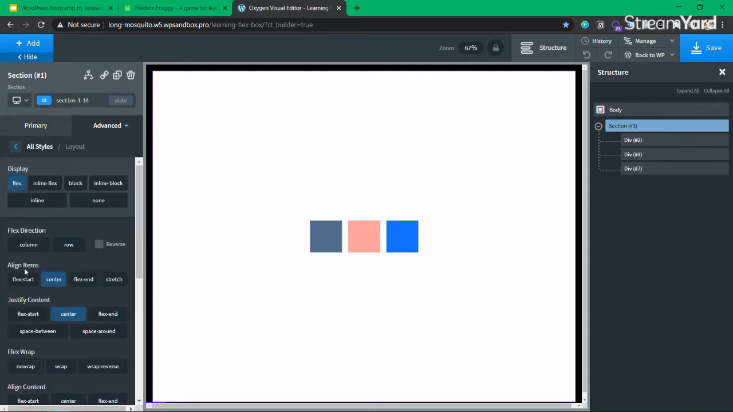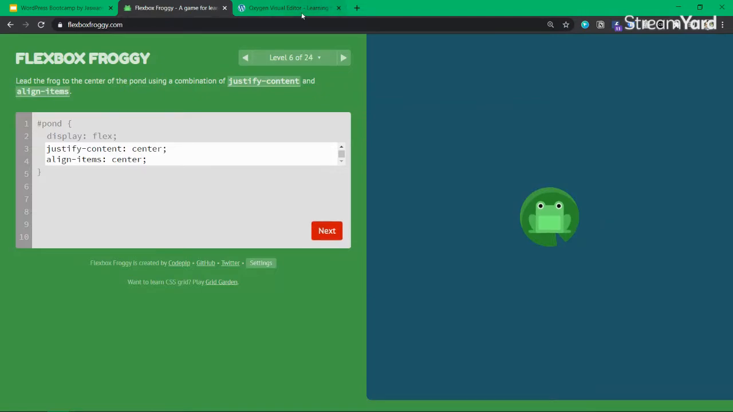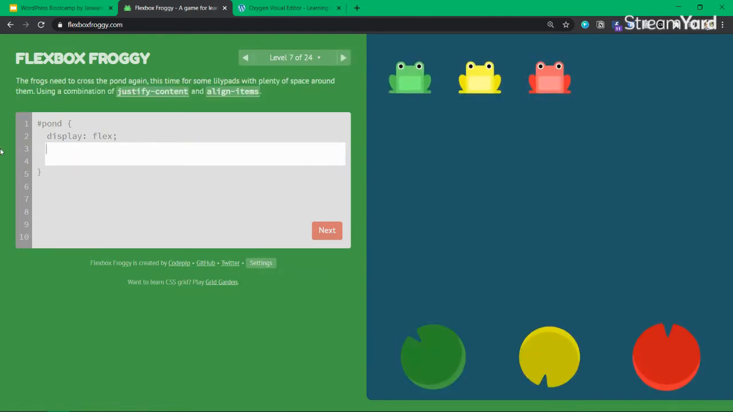Now you can see what it will do if we are centering both. We are centering vertically and also horizontally. We're doing the same thing. This is good. Let's go to the next chapter and see what's happening.